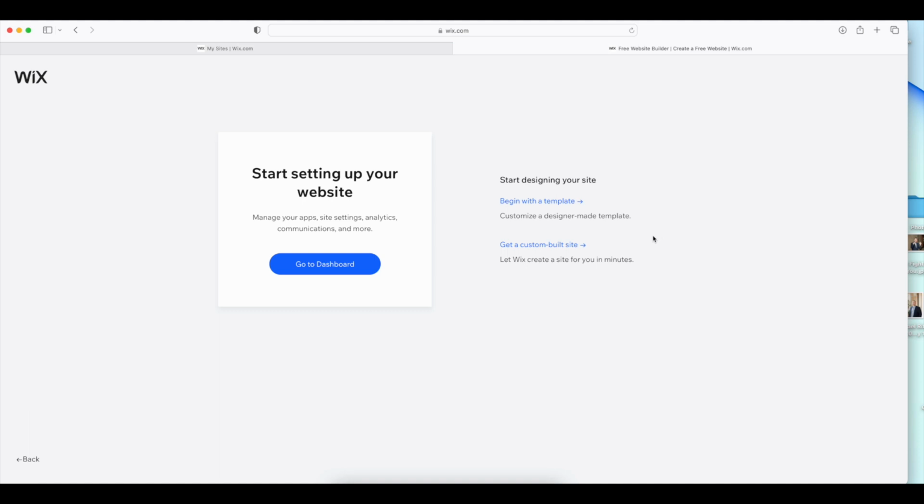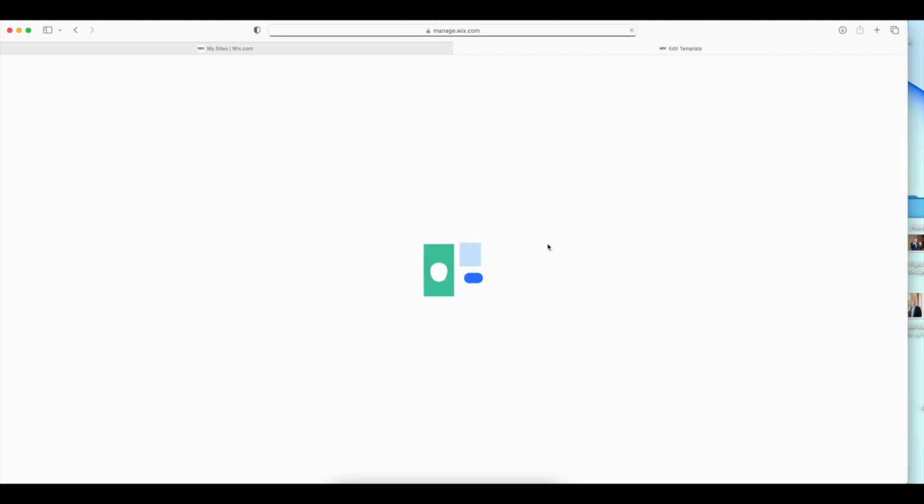I recommend using get a custom built website because the templates can range from something that's very simple, but that requires you to have a lot of knowledge for what to add to it, or very complex, that assumes that you know all the complexities of that template. So if you're just starting off with web design, I'd recommend this option here, get a custom built website.